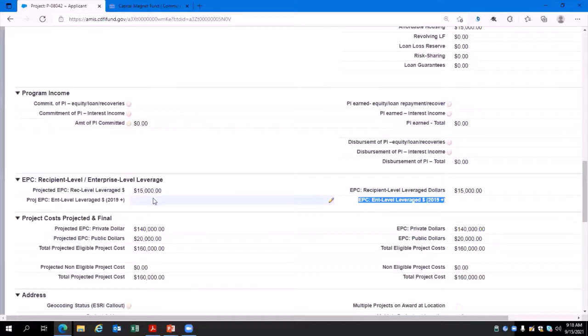As a reminder, enterprise level leverage is capital that is earned or raised by your organization that is not tied to a specific project at the time it is earned or raised. And of course, this source of capital does not actually count as leverage unless it is used to pay for eligible project costs.